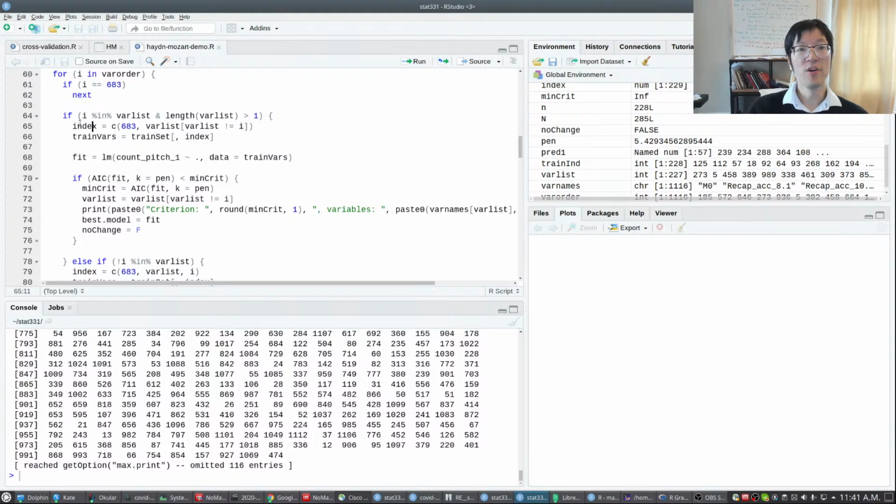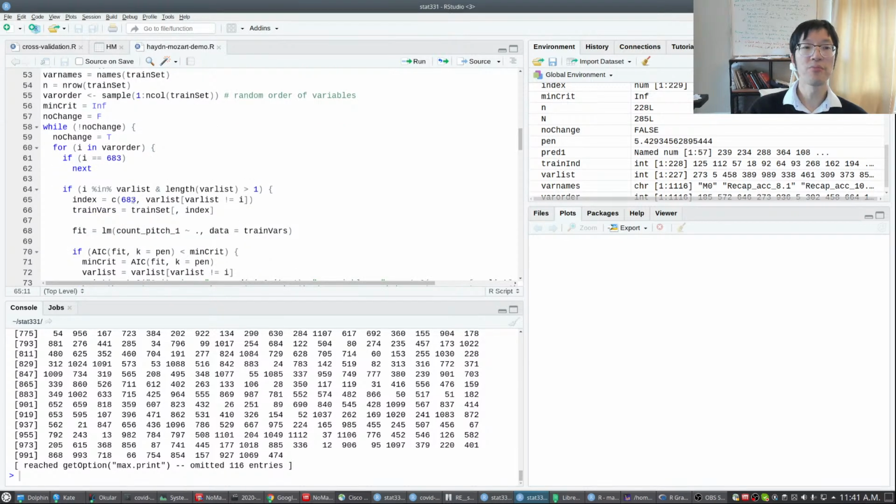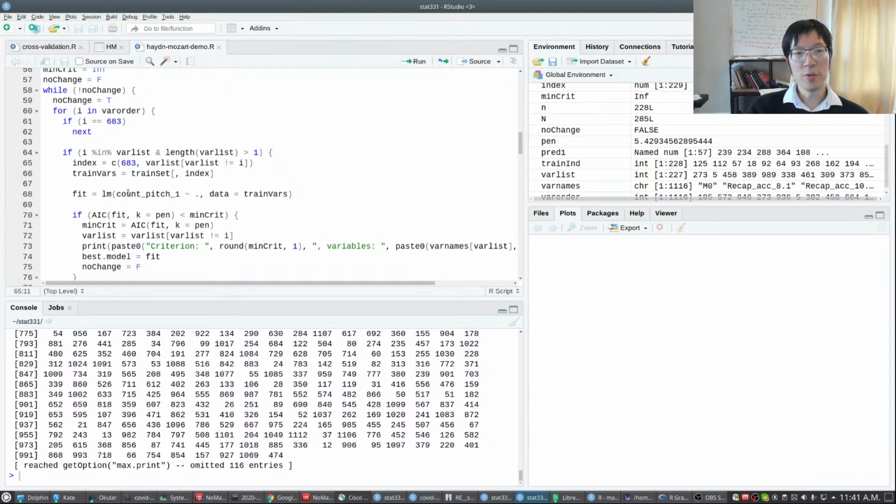Otherwise, you can read this block as: if we have variables in our set, we try removing one. This chooses the indices to include in the model fitting, and then we select the corresponding columns of our training set. Then we can fit that model. The reason for that is we can use the standard lm syntax by just putting a period, so use everything in here to fit the model.